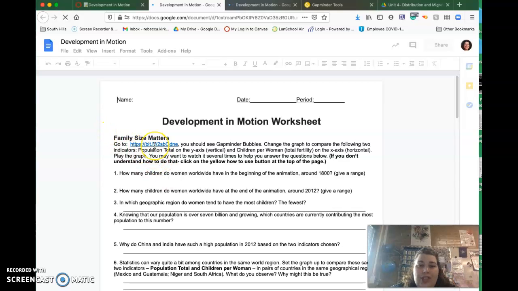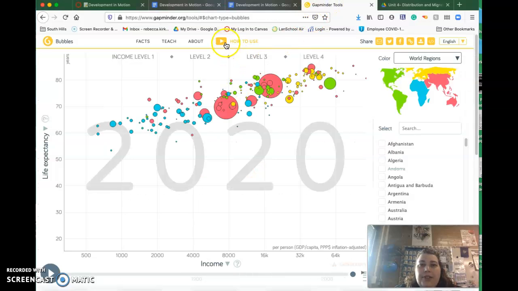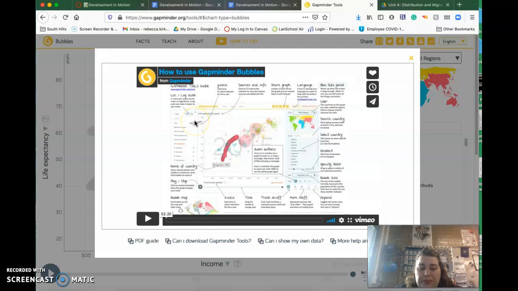So you're going to click on this and you'll be in Gapminder Bubbles, and you'll change the graph to compare the following two indicators: population and children per woman on the x-axis. So you'll have to play the graph a couple of times to help you answer the questions. You can also use the how-to button beside this video to show you if it doesn't make sense. Up here is the how-to button, and it's just a 2-minute guide about what to do. You can also click on PDF if you don't want to watch the video but want to figure out what to do.